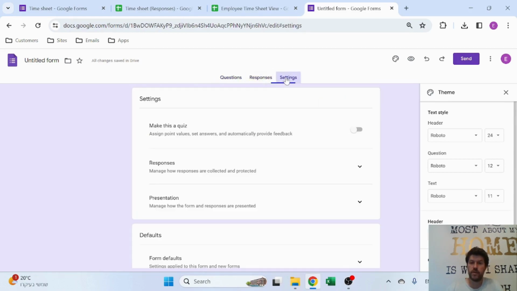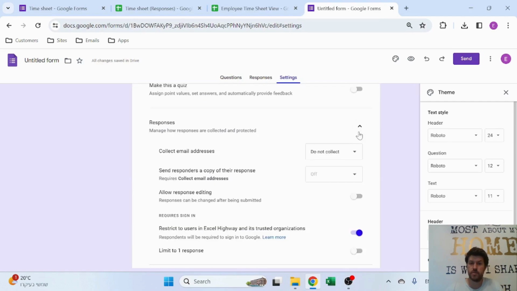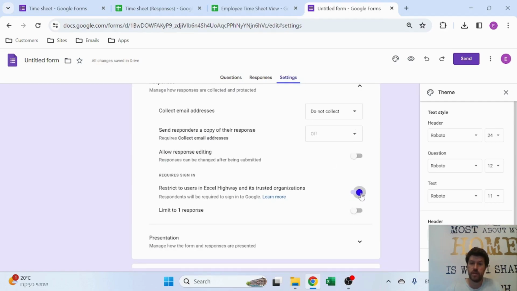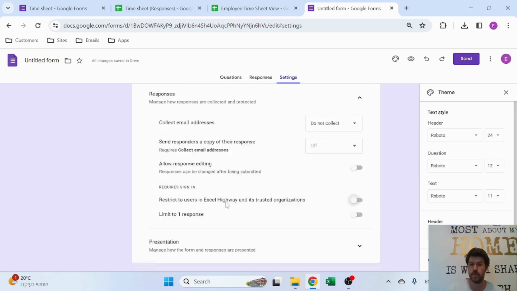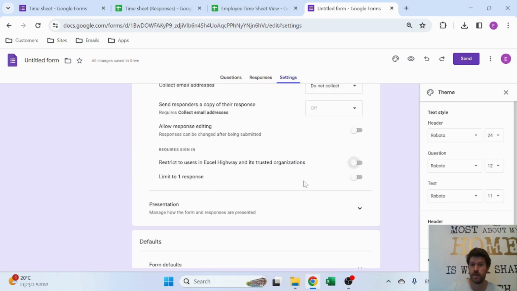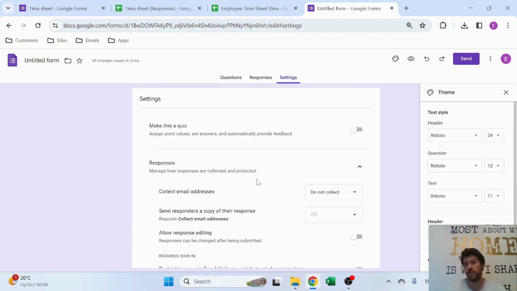Next, you go over here to the settings. Make sure in the responses part, first of all, I don't want to restrict it to my email because then it's not going to work. But if you have a company email, that might work, but I just take that off. And also make sure this one is not limited to one response because you want people to keep using the same form over and over again.